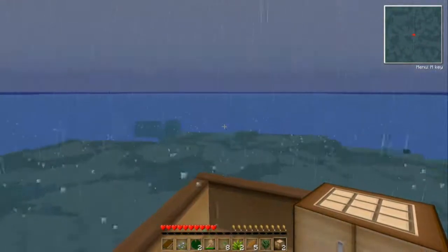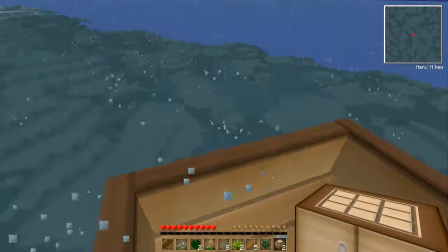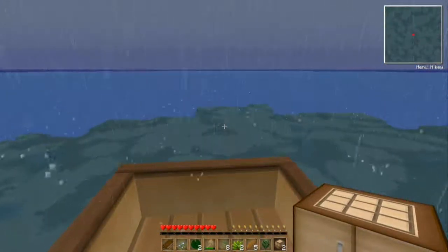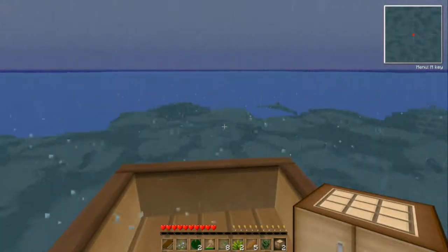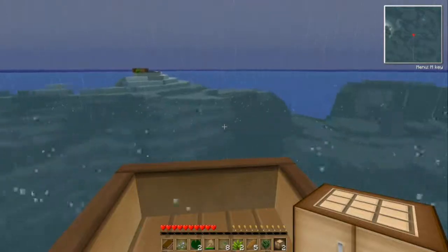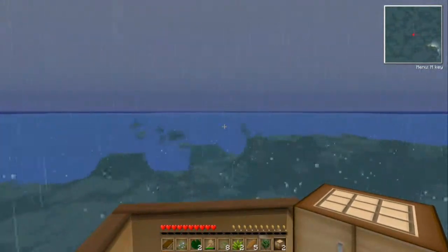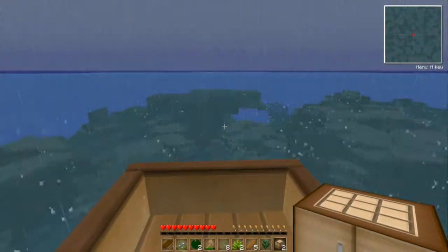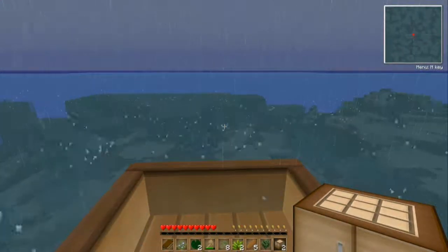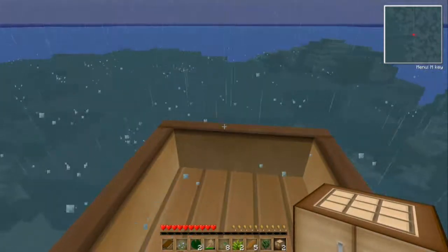What is that? Some kind of underwater dungeon or something. Huh, weird. More underwater dungeons. Oh my goodness, and look at these. These are gigantic. I have to check these out at some point.